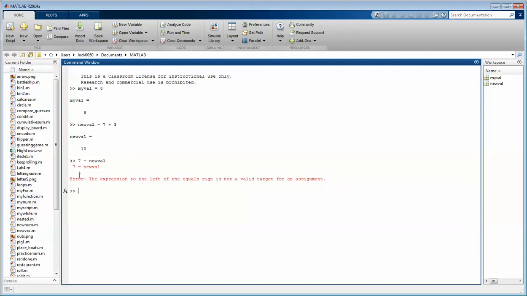And you can see that the error gives us a little description that helps us figure out what we did wrong. So the expression to the left of the equal sign is not a valid target for assignment. Hopefully if you saw that error in a program, you would realize that it just meant that you were using the assignment operator incorrectly and you would need to swap those values, which I can do.